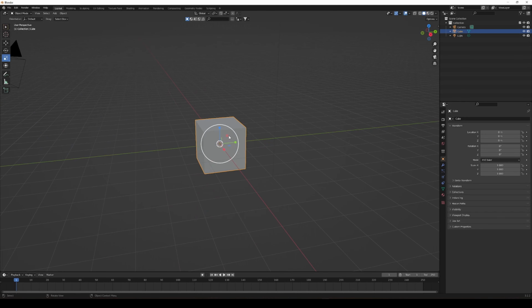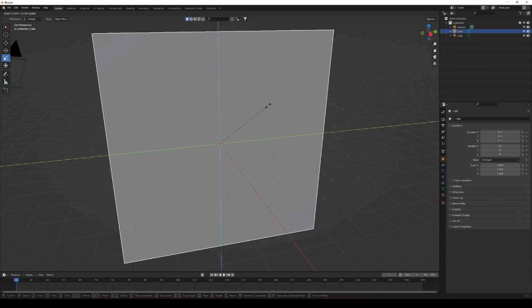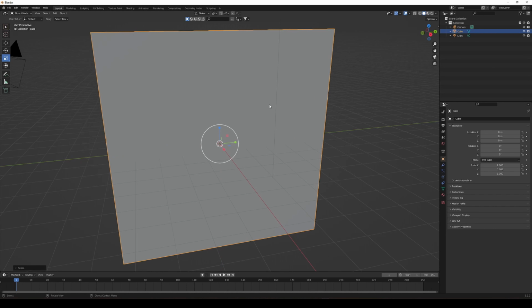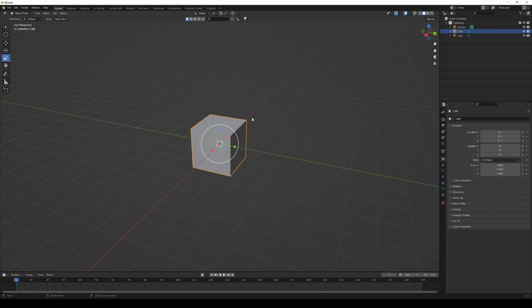Similar to how the Move tool worked, if we hold down this red square, it'll scale it along both the blue and the green lines, or the Z and the Y axis. Letting go locks that into place. That is the basics for today's lesson on how to move, rotate, and scale your object.